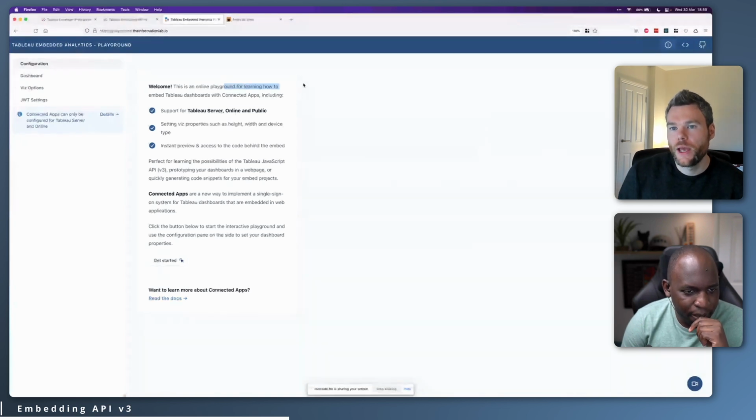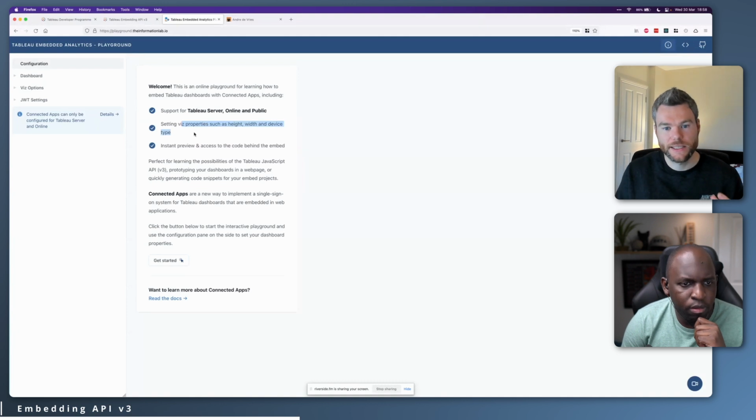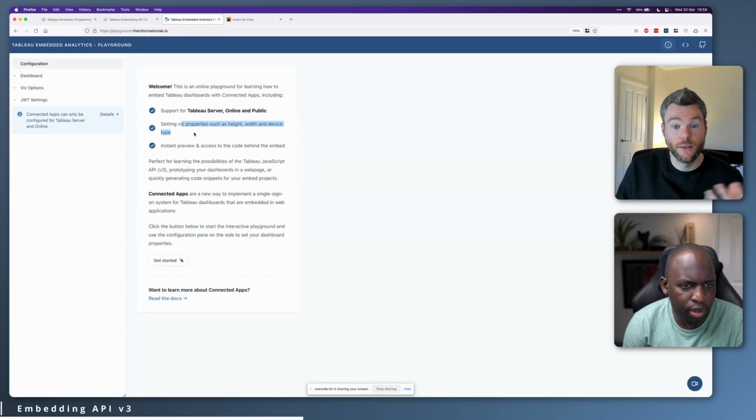Good. And yeah, this is a playground. The idea is that you can embed Tableau Server dashboards, Tableau Online, Tableau Public. And then you can play around with some of the properties that you can set on the visualizations that you're embedding, like the height and the width and what device you want to look at.